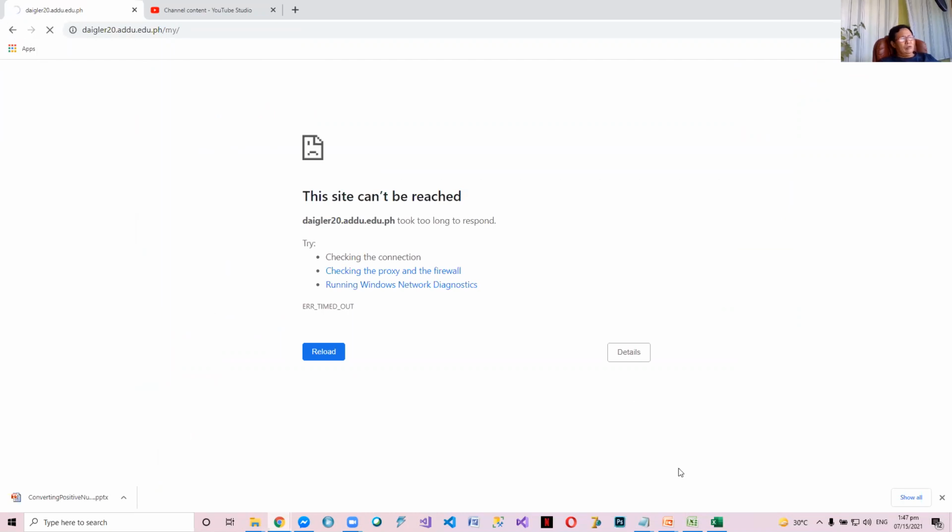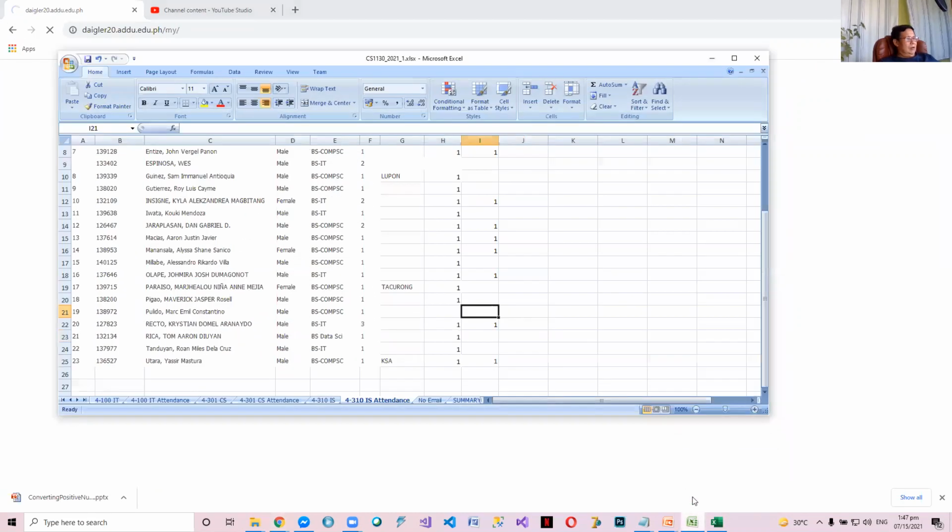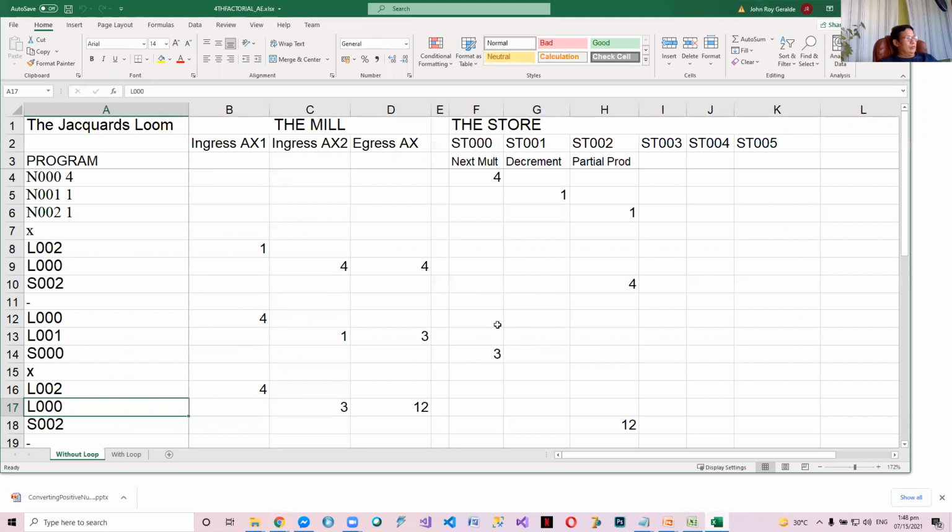So Dagler is still slow. So we can't do anything, but I think we have to make use of it.